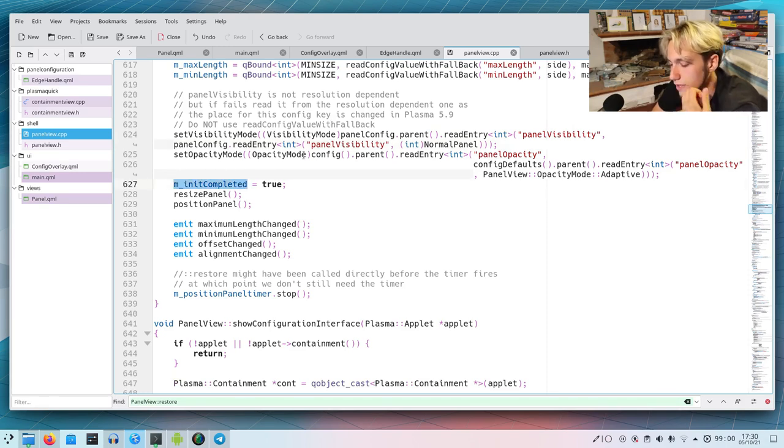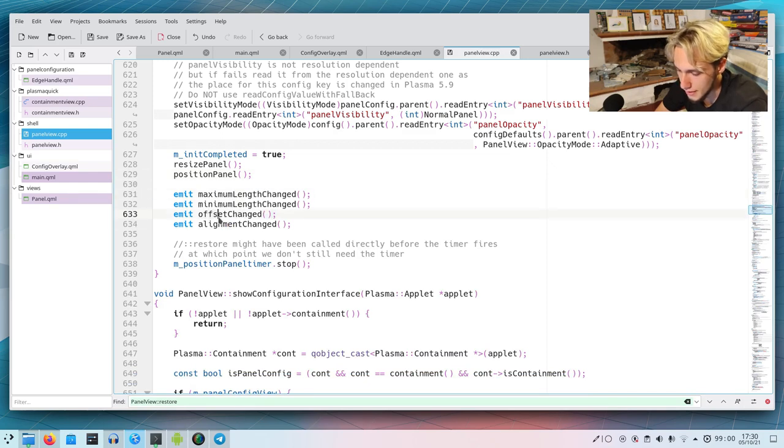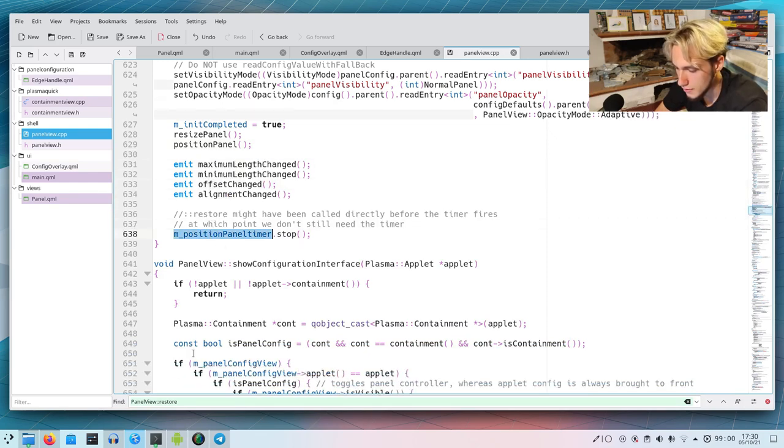We announced that we finished the init. We finally resized the panel. So 150 milliseconds after moving it. I can see why it's slow. I mean, 150 milliseconds of delay is not optimal. And then position panel. Then you emit that everything has changed and you stop the timer.